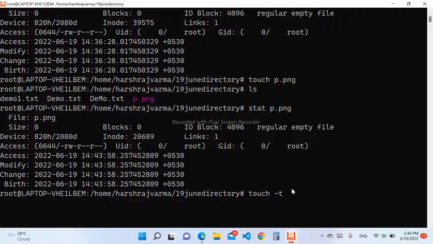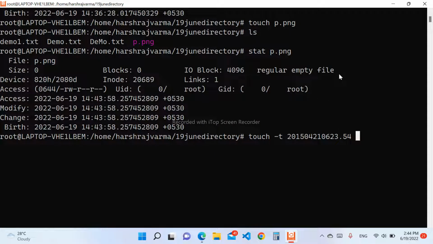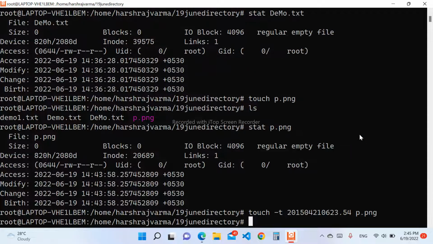Touch -t. I want 2015. Okay, 2015. Month will be April, and the date will be 21. I want hour to be 06. Okay, I want minute as 23, and I want second as 54. Then at last, the name of the file in which you want to apply these changes. So I want to apply these changes to this p.png. Just write p.png and press enter.